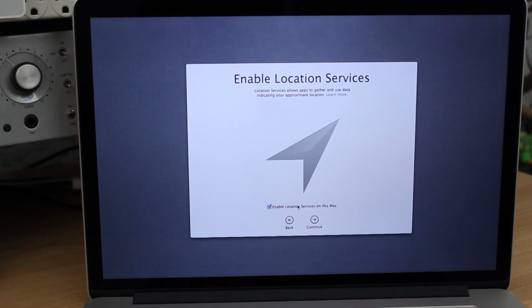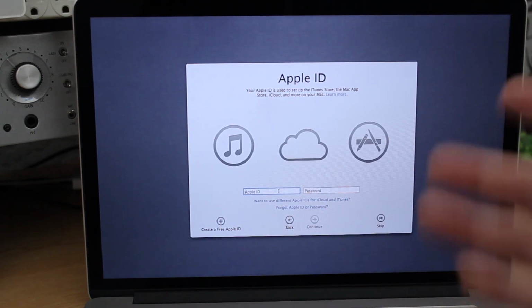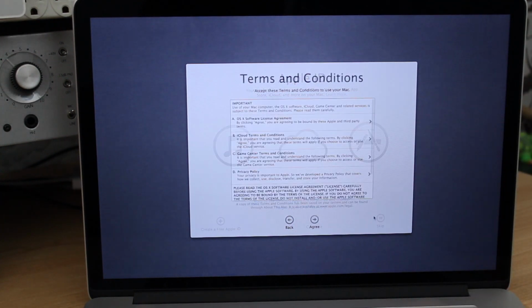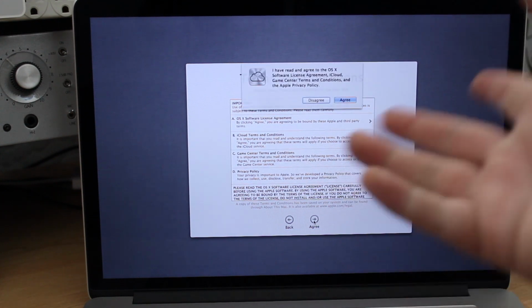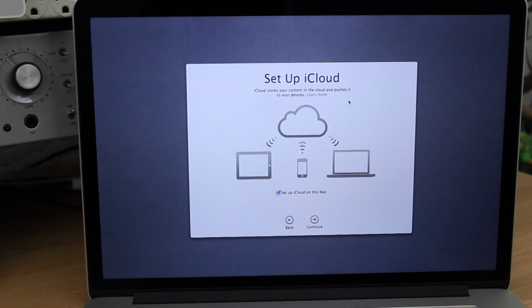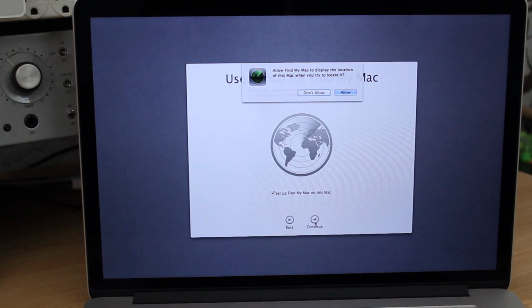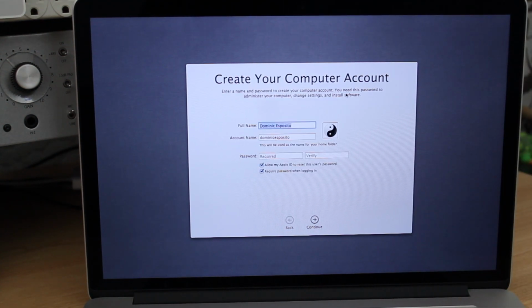We can enable location services here if you'd like, and here's where you enter your Apple ID in. So let's move past that, and you have to accept the terms and conditions or you won't be allowed to enter your MacBook Pro. Now we can set up iCloud, things like iMessage and Find My Mac, stuff like that. And I'm going to go ahead and set up Find My Mac so that in case I lose my MacBook, then I will be able to find it.